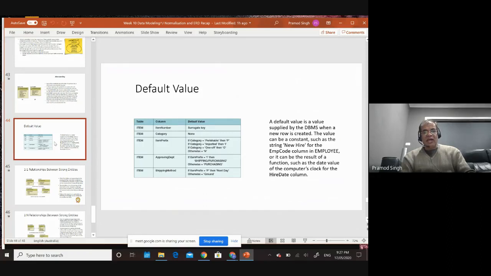Whenever a new item is entered in the table, a new primary number, item number, is generated, and that new number is called the default value. The new number is generated automatically, and the automatic number is entered. That is called the default value.